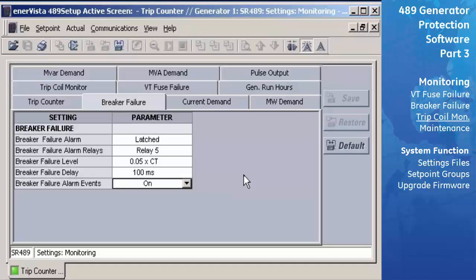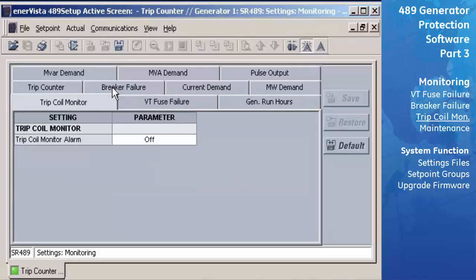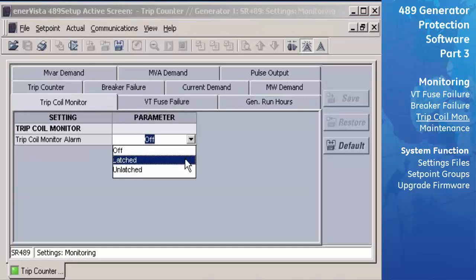Trip coil monitor. When wired in parallel with the trip contact, the coil monitor alarm will monitor small amounts of trickle current flowing through the coil when the breaker is closed. The relay will interpret a loss of this trickle current to be a failure in the continuity of the coil. Select the Trip Coil Monitor tab. This alarm will be programmed as latched using the Alarm Relay 5.